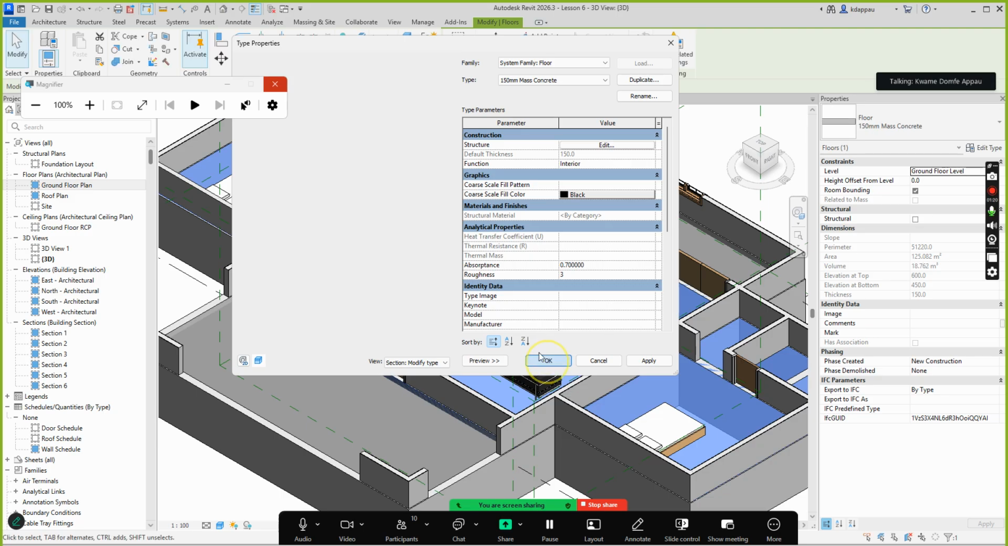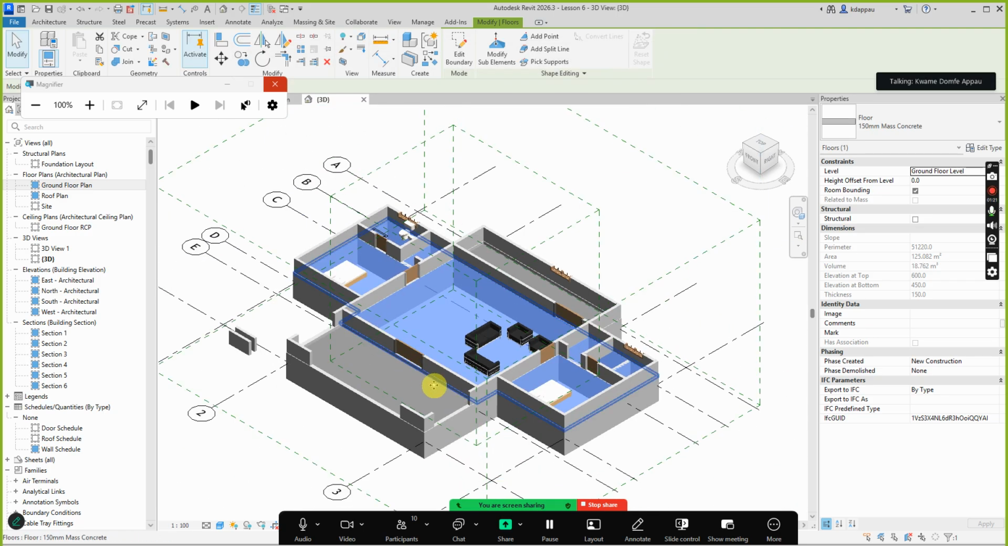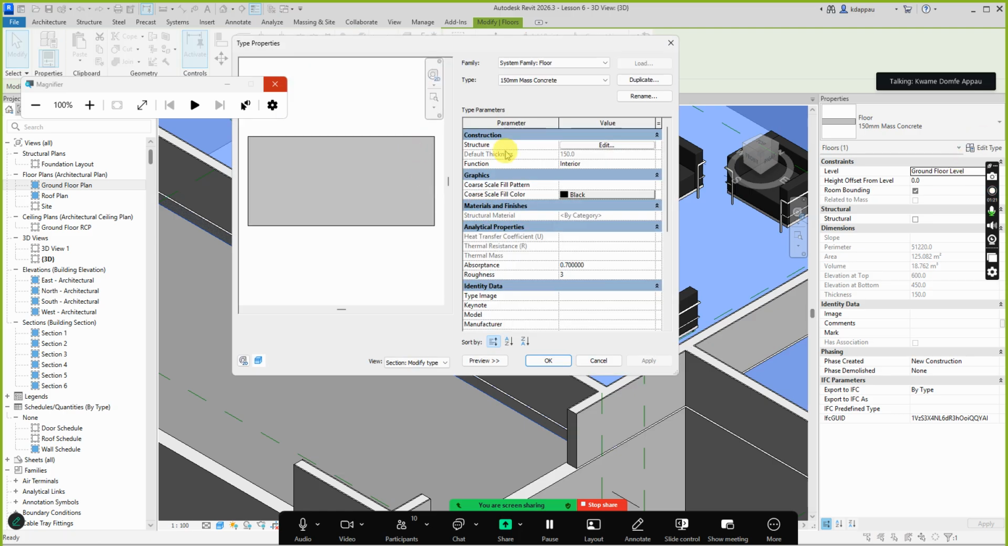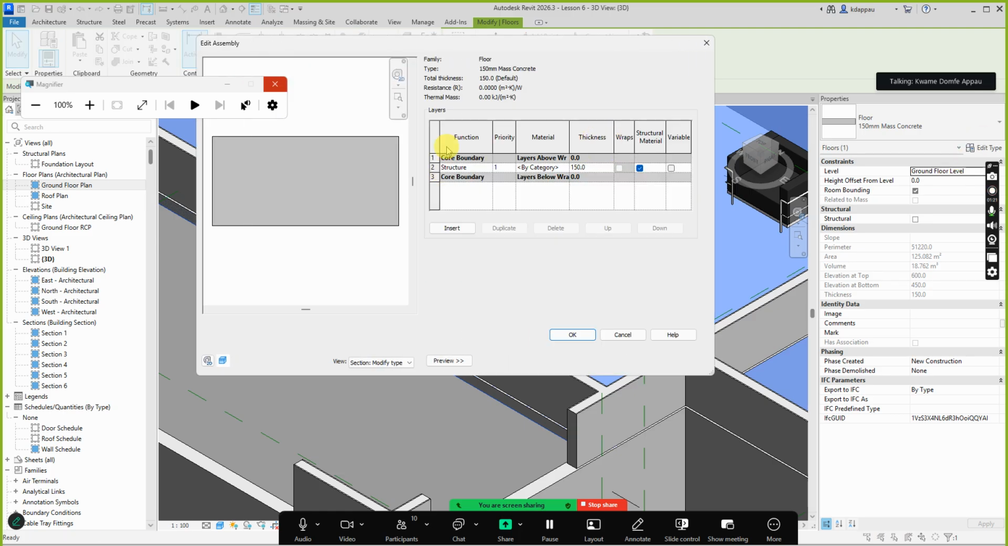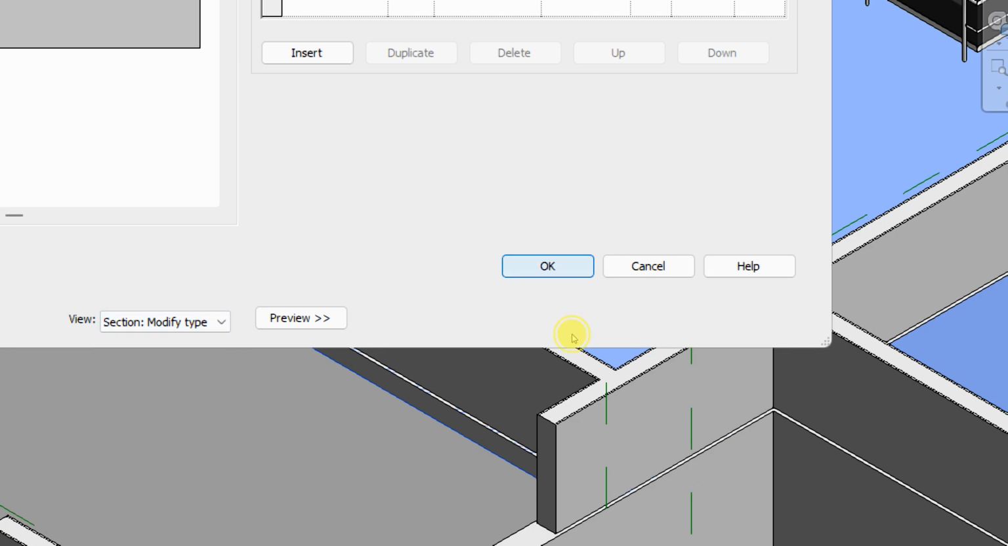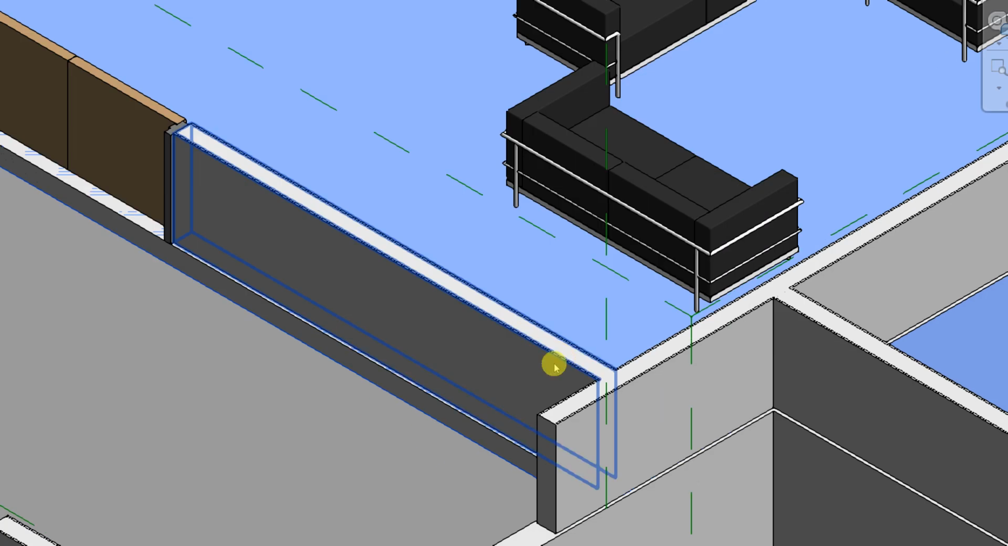Then go to OK. Now my floor is 6 inches thick, because if I go to the properties and edit the structure, you realize that the type is 150 concrete, and the total thickness is what? 150. Okay, then I go to OK. So that is the thickness of it.